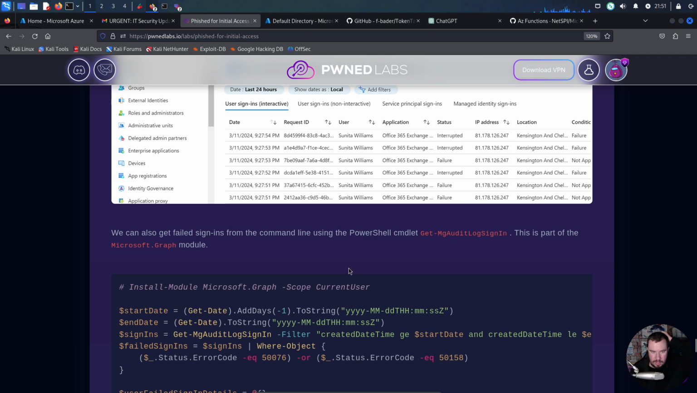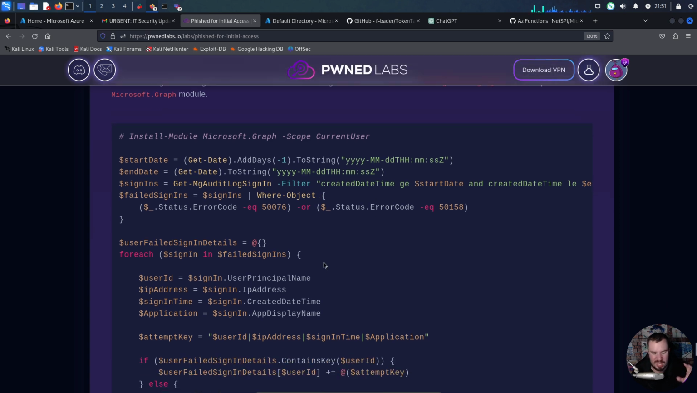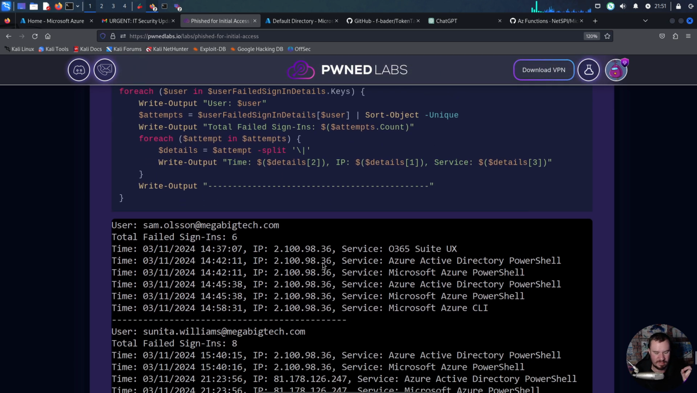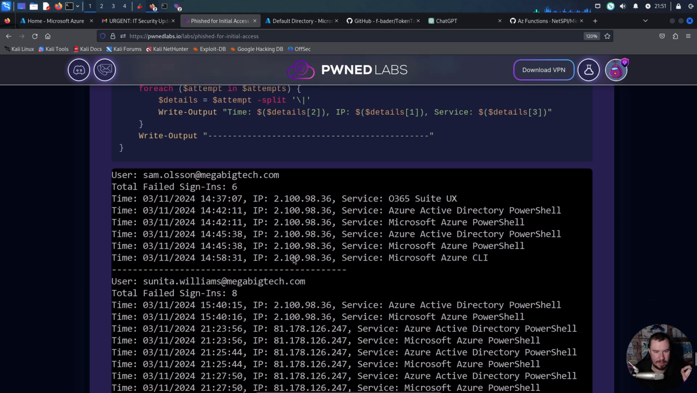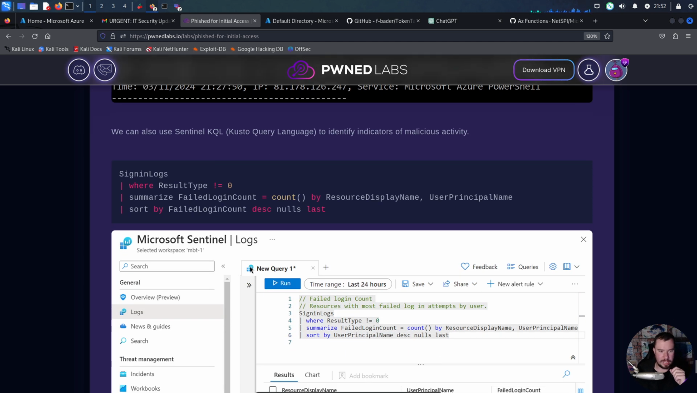We can also get failed sign-ins from the command line using the PowerShell command like that. And of course, if you have a SOC or any type of software, it should be ingesting this and maybe spawning an alert when you get this many failed sign-in attempts, right? And pulling in IPs, and then you can see if the IPs are sus. We can always use Sentinel KQL to identify indicators of malicious activity, which we can see there.